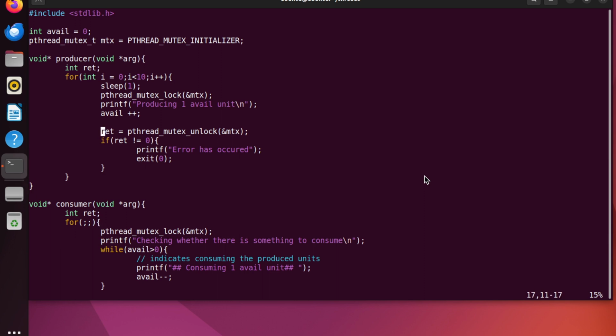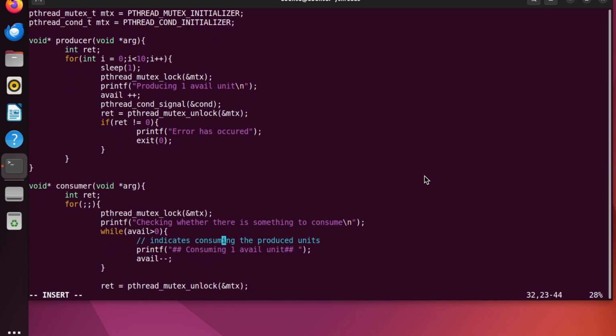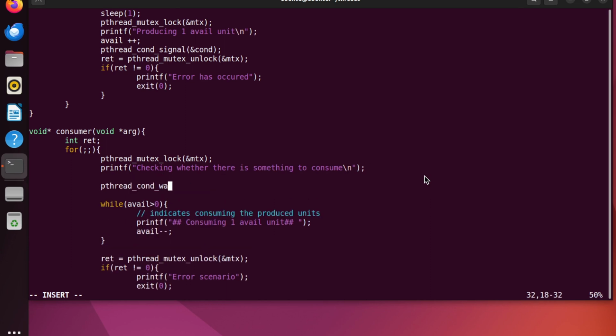We are now going to add a condition signal and a condition wait. Let's define a static condition variable using the condition initializer available inside pthread.h. We'll add a condition signal just after the unit has been produced to let the consumer know that there is some work to be done. Inside the consumer, we are going to add a condition wait and pass the condition variable as the first argument and the mutex as the second argument.